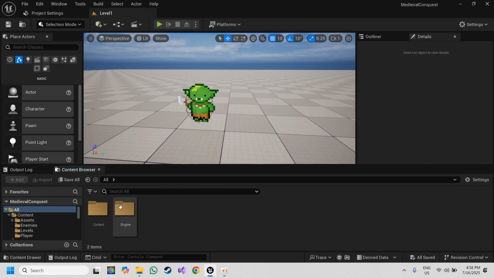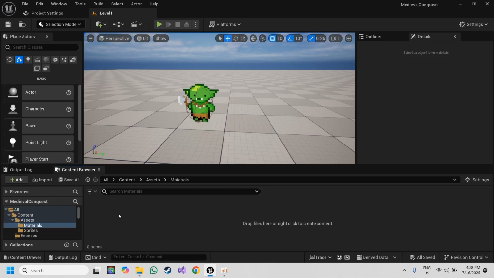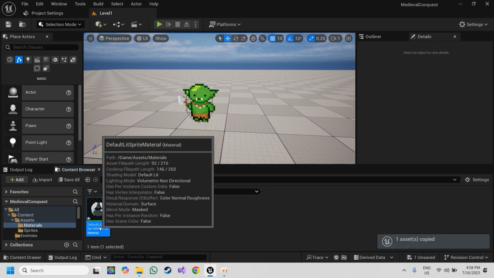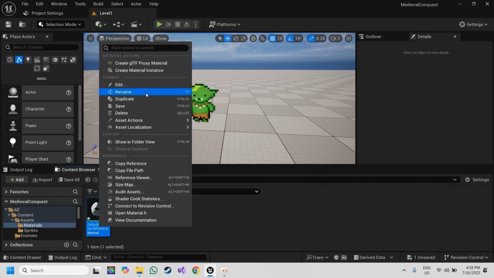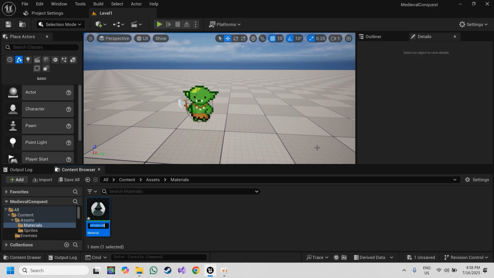When you've copied it, go back to your content assets, and let's create a new folder for materials. And inside of here, just paste the material and let's change its name. So rename it to M underscore sprite material.